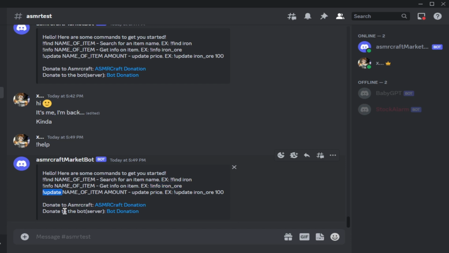Then we have update. Now this is where the cool part comes in, and this is where I will need the ASMRcraft community's interaction. We have the ability to update the pricing of items. The way we would do that is update, name of the item, a space, and then the amount. In this example we say we want to update iron ore to be 100 per ore or whatever, right?